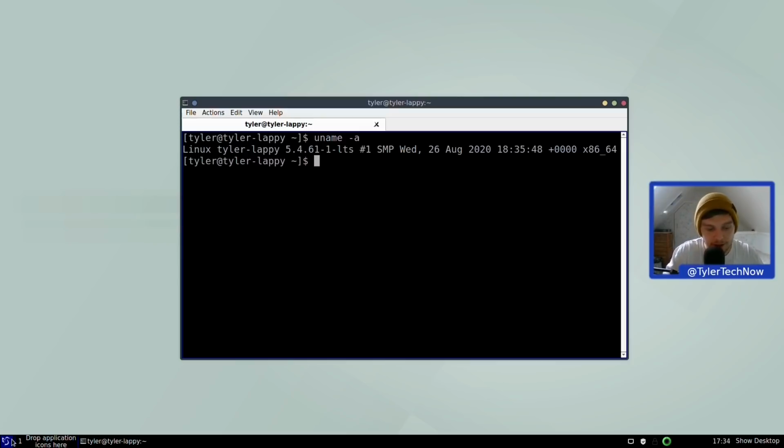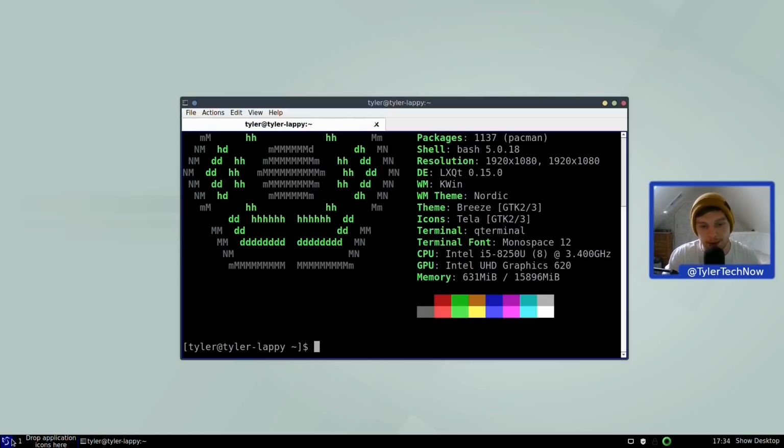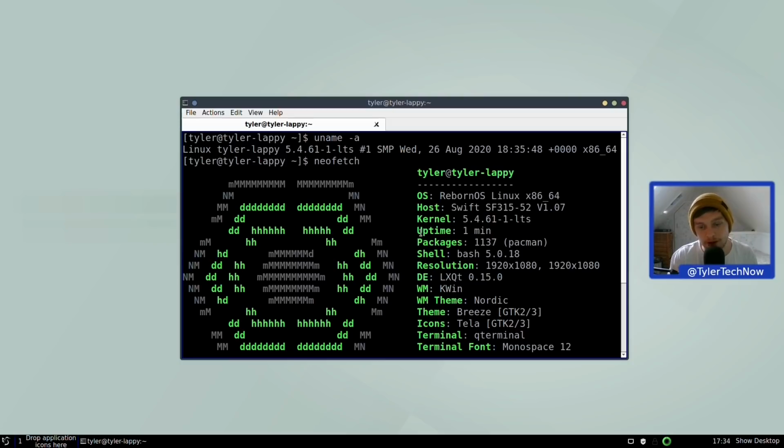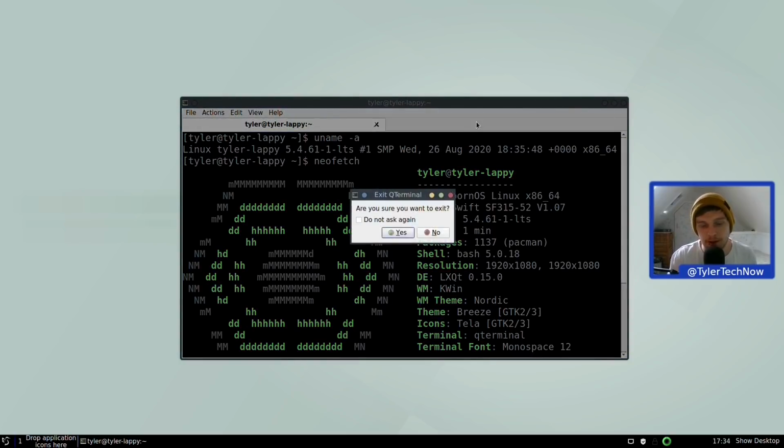Before we sign off, let's quickly run NeoFetch, and let's see how many packages we have increased it to now that we've also installed LXQt. So we've now got about 1,137 packages exactly, all in Pacman. So not too bad going. We've upped it by a couple of hundred since we had just KDE on there.